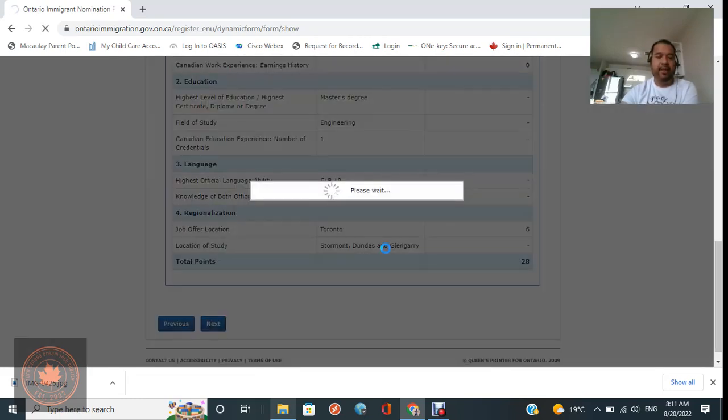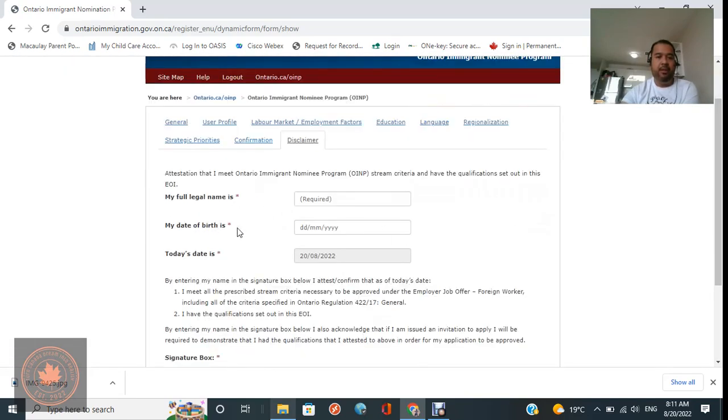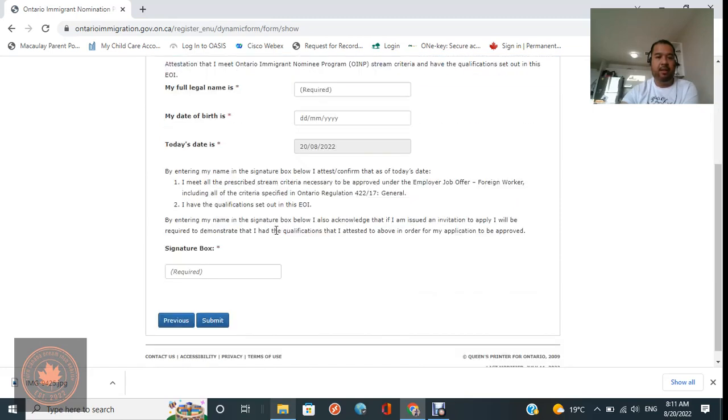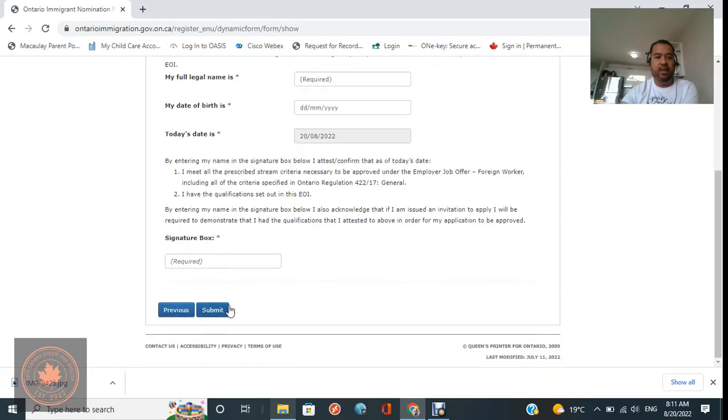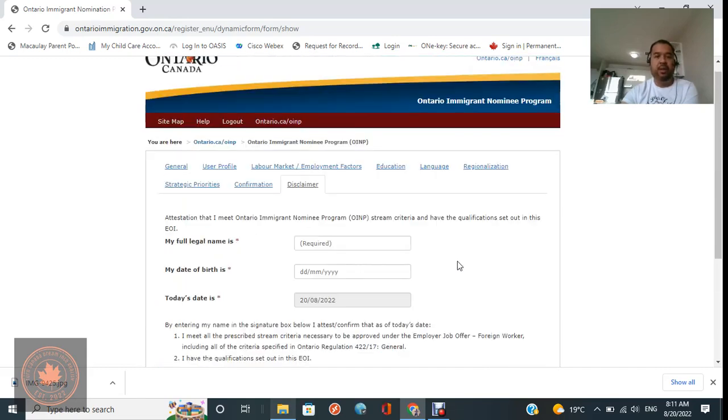So when you click that next, you would have your full legal name, date of birth and today's date, and then just a signature, and then submit. So once you submit, you are already entered in the pool of expression of interest. So as you can see, guys, you didn't sign any of the forms in here. It's just right away filling up all the information because this is how you create your expression of interest.